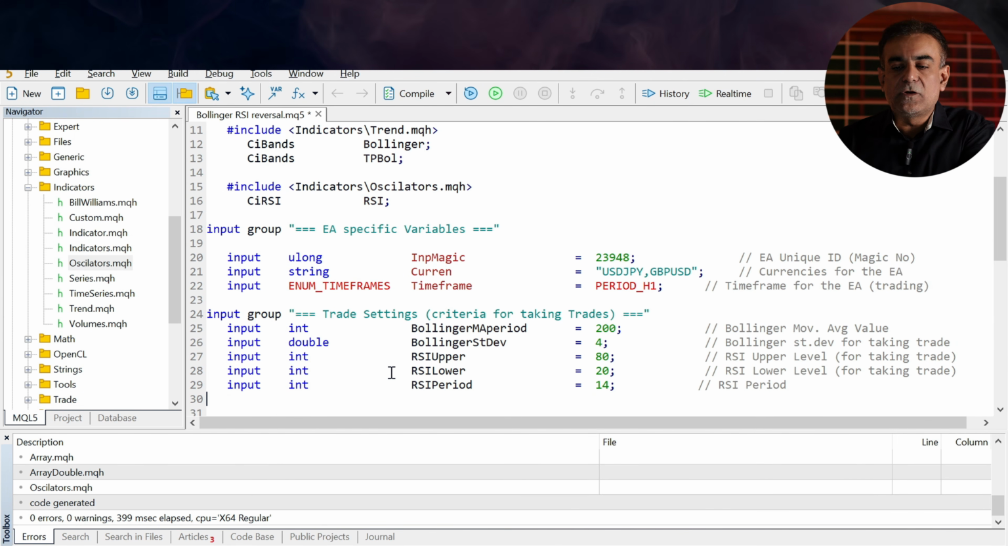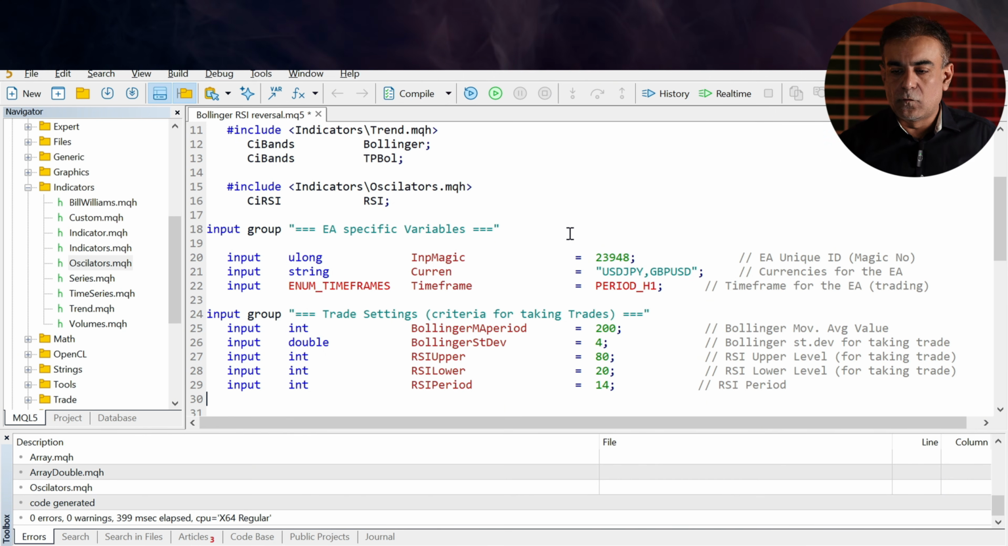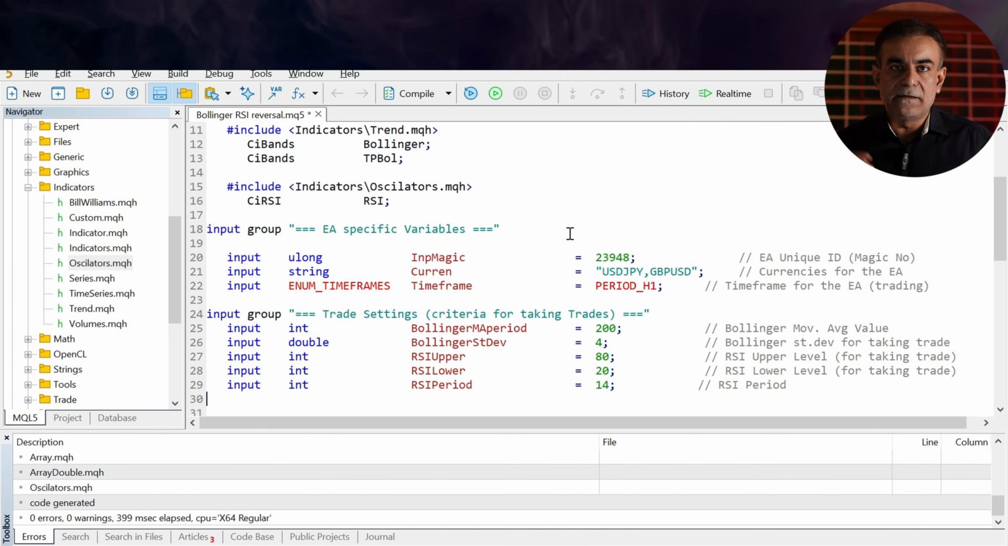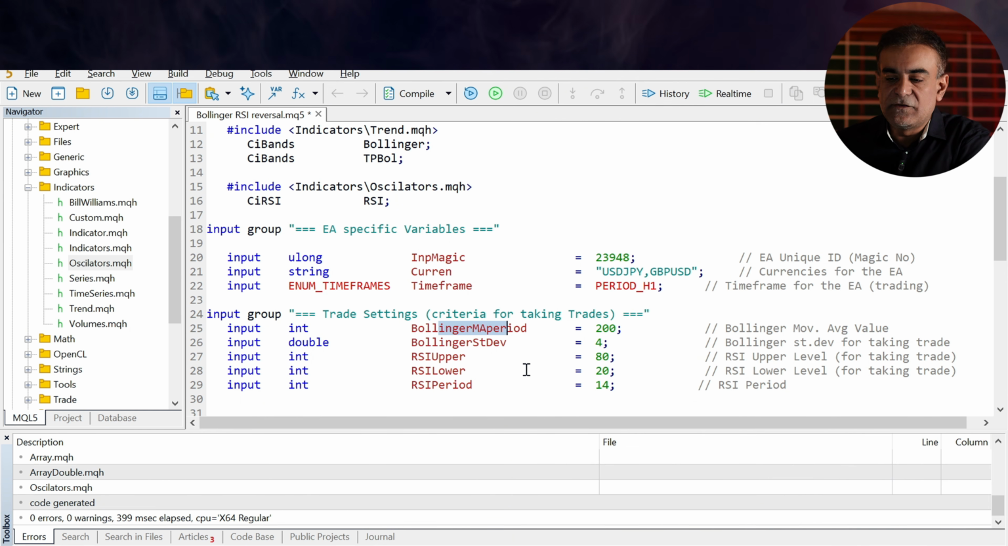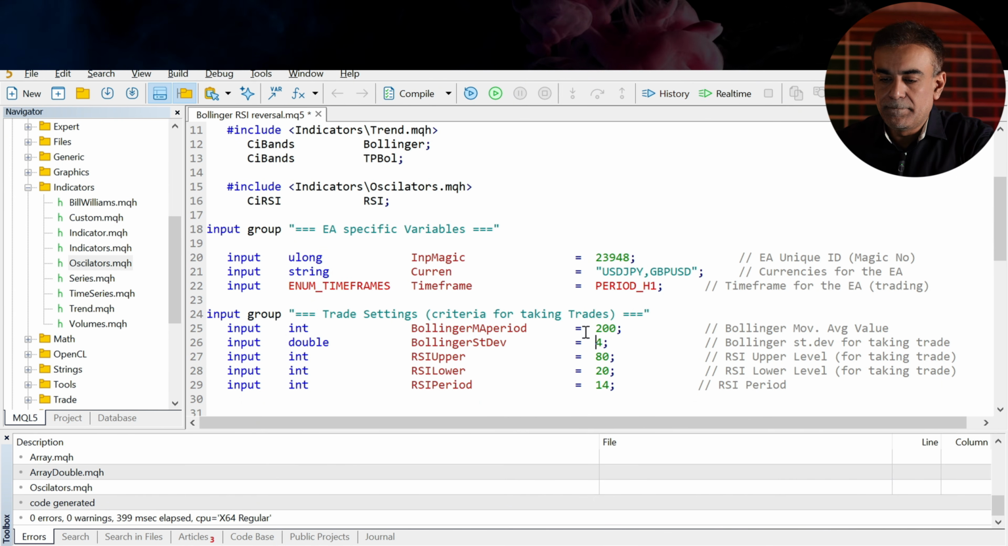Then the next group I'm going to create are trade settings. So everything that the user has to specify for the Bollinger Bands and RSI inputs, so that when we test our trade opening criteria, these are the values that these indicators are going to be run on. So I'm starting with Bollinger Band moving average period. Normally it is 20 for Bollinger Band, but for the sake of this video, I'm starting with 200. That's what I use personally. Then what's the standard deviation for the Bollinger Band to open the trades, as we've already seen in the strategy. So I'm starting with 4.